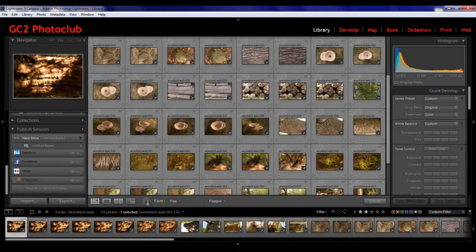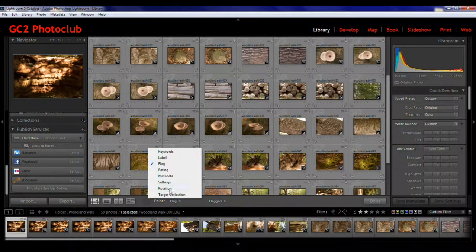When the Painter Tool is active, you will see, to the right of the word paint, a word describing the action that the Painter Tool is set to commit, such as keywords, label, or in this case, flag. If you click on this word, a menu appears giving you the tool options. In this case, I'm going to click on the word rotation.